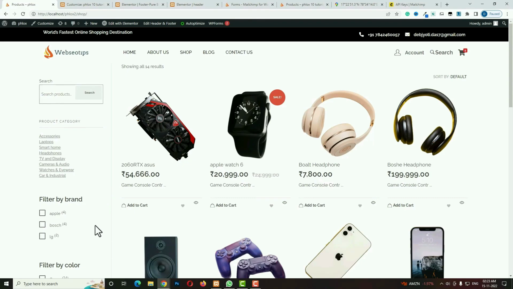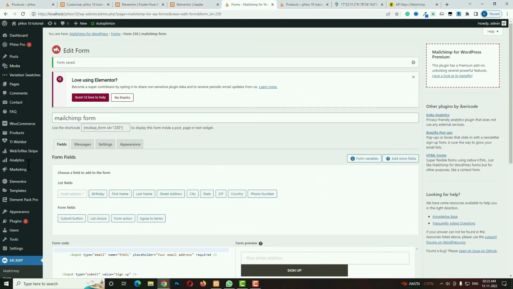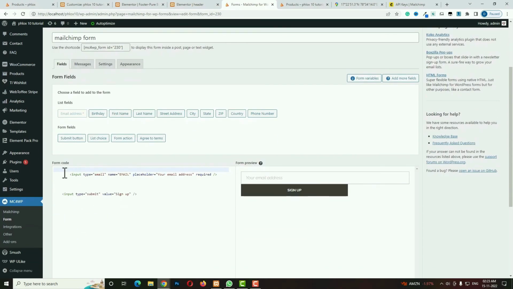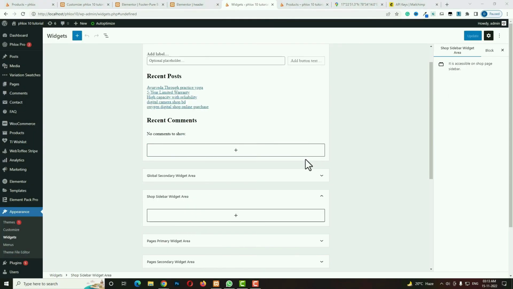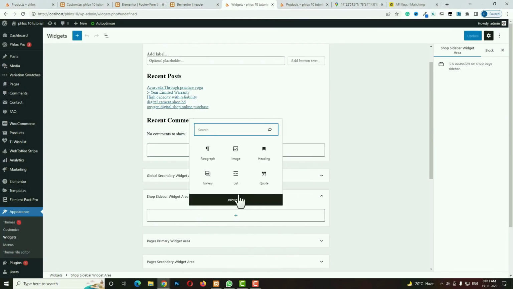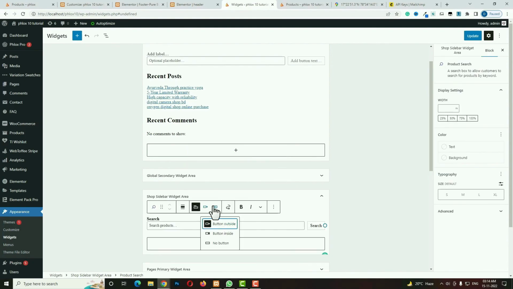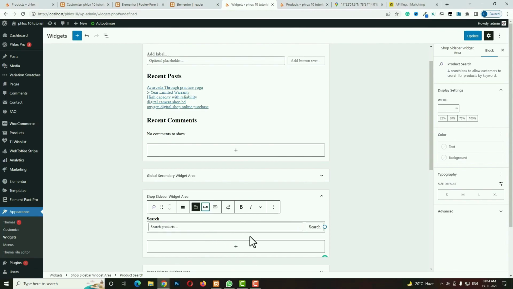So for that, what I have to do is come back to the dashboard, and from there hover on appearance, and after that click on the widgets option. Let me close this, and here you can see the shop page sidebar area. Click on that. Here first of all I have to click on this plus option, and let me search for the product search. Here you can see the product search, click on that. From here you can see there are a total of 3 different styles present. You can choose according to your requirement.